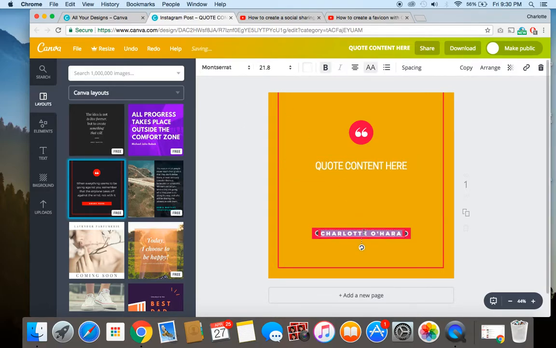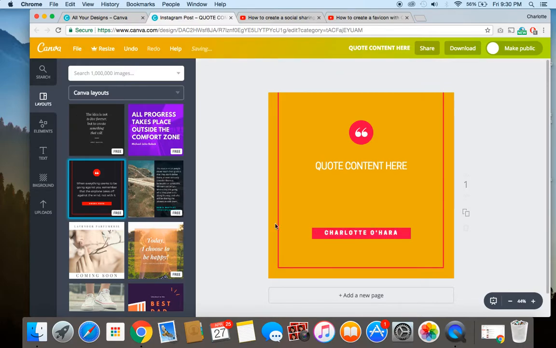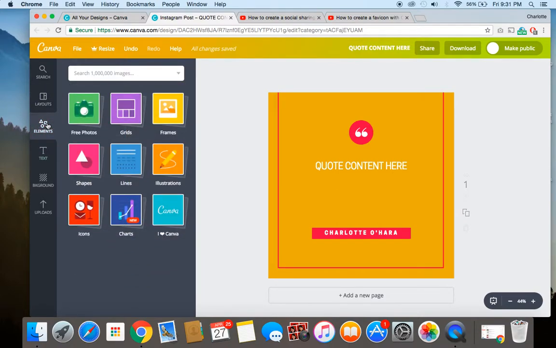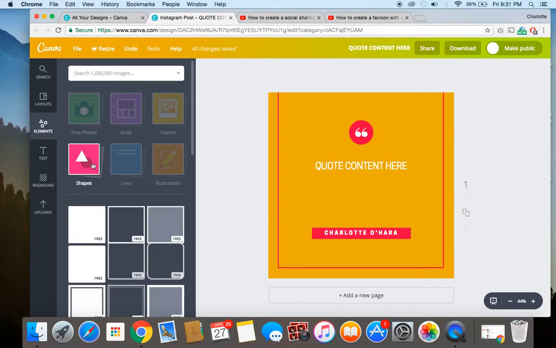And I can do the same here. Instead of Montserrat, I can go and hit Cooper Hewitt, and it's going to apply that there. You can also see there's different options. Instead of just layout, there's also an elements tab where you can go through and select like a photo, a grid, a frame, maybe a shape too. I mean, I could be interested in a shape.